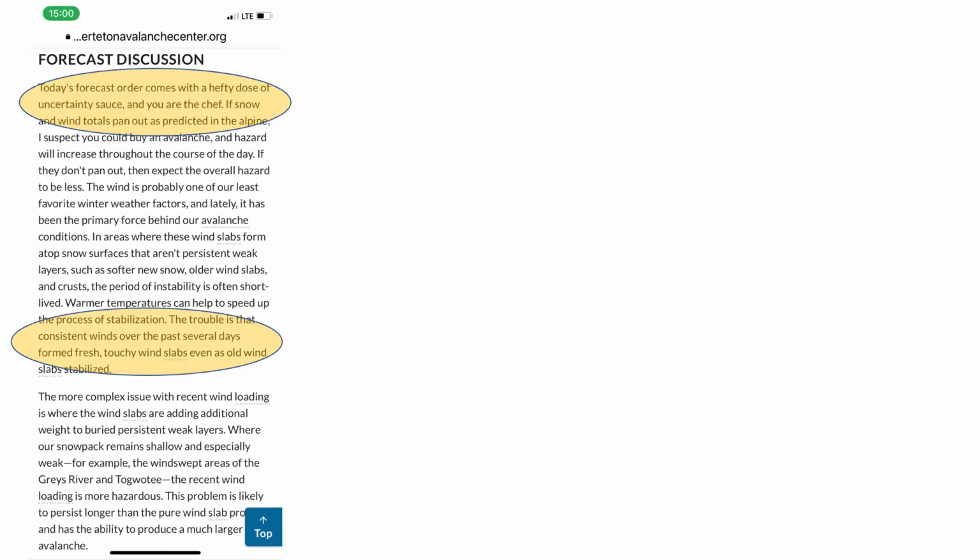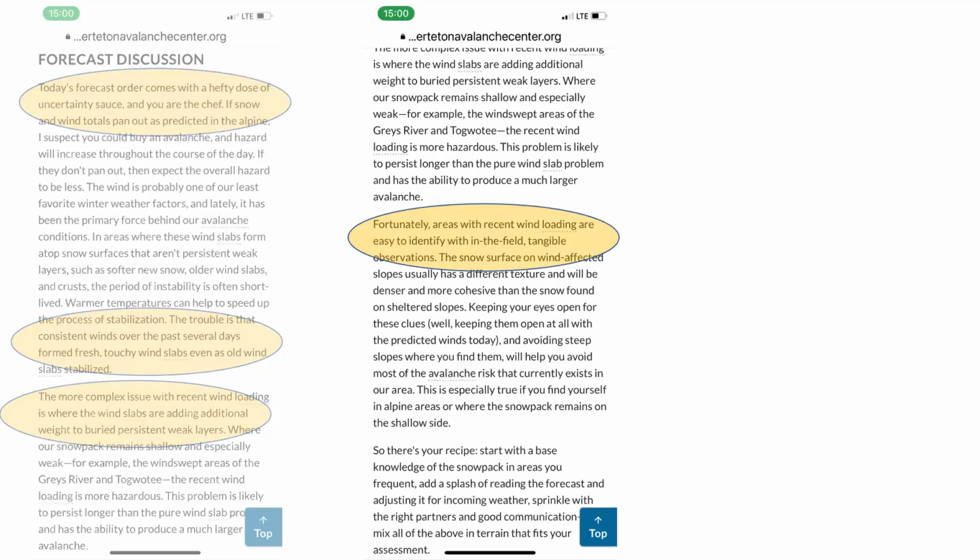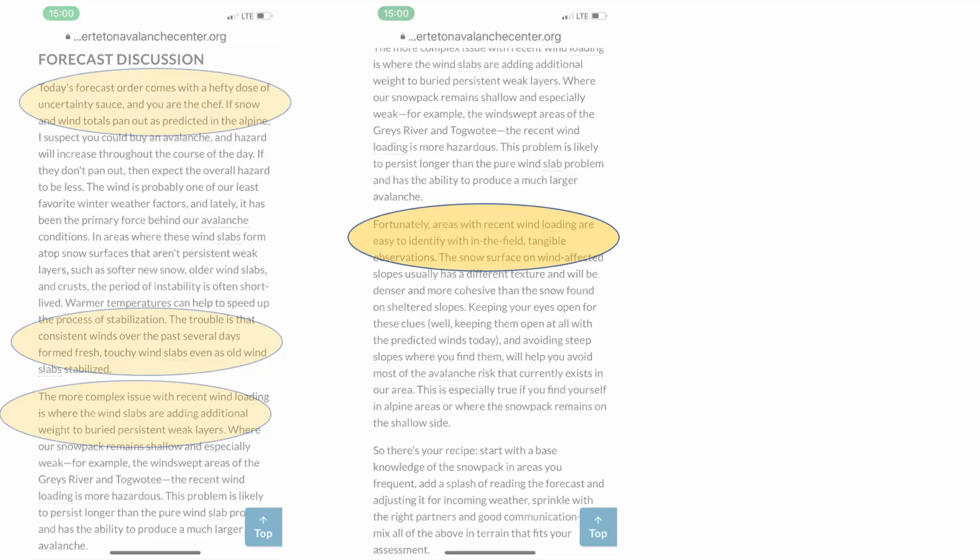It does mention the problem that these new wind slabs are forming over old wind slabs, so you lose the surface clues once those get buried. And the potential for step downs. So with this new wind loading, is that going to overweight the underlying persistent slabs? And again, stepping back, your biggest tool is looking at the surface for wind loading patterns.